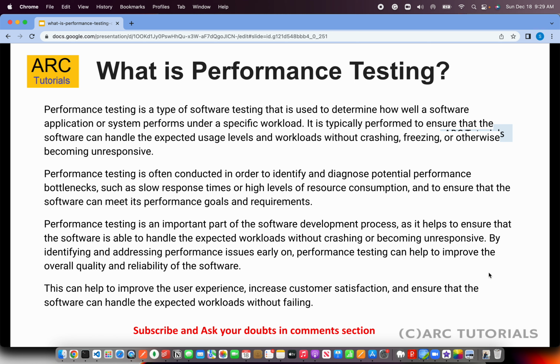What is performance testing? Performance testing is a type of software testing that is used to determine how well a software application performs under a specific workload. It is often conducted in order to identify potential performance bottlenecks. Some of the performance issues that we see are slowness in response times or high levels of resource consumption. For example, let's say an API is delivering you a JSON output, but that is taking way too long. That's something that you want to optimize because it will slow down the application.